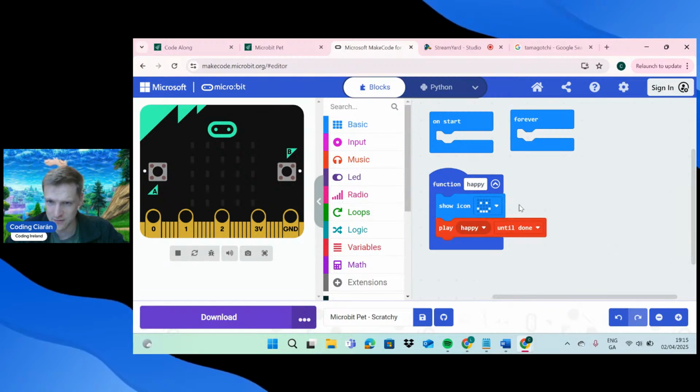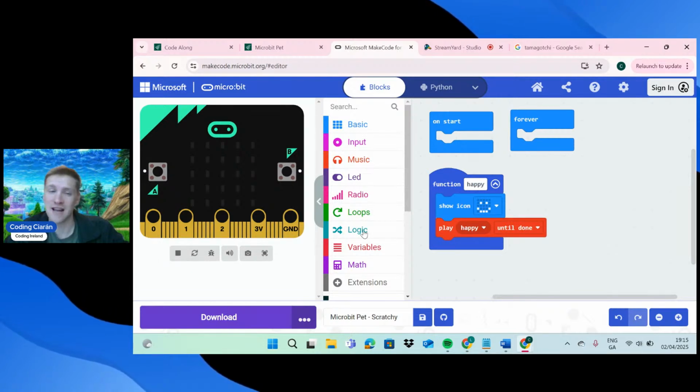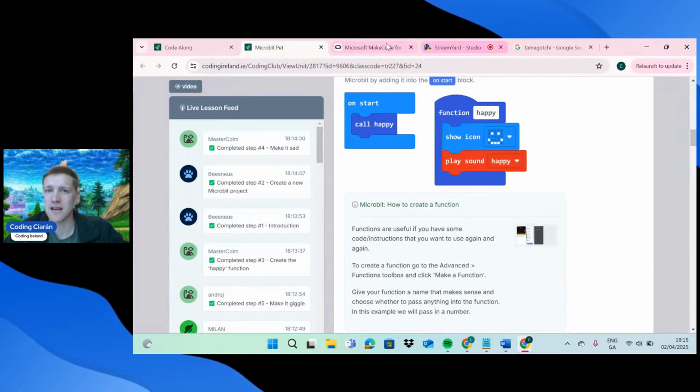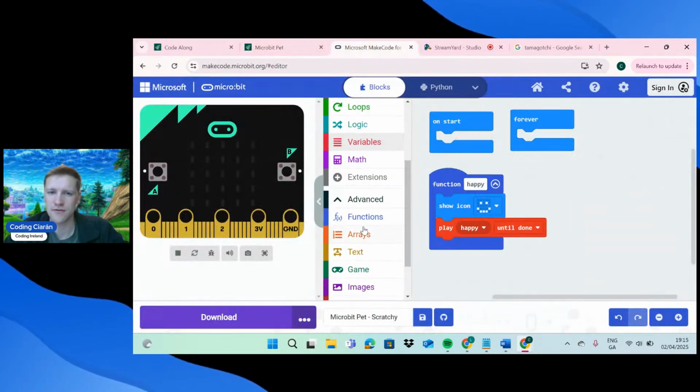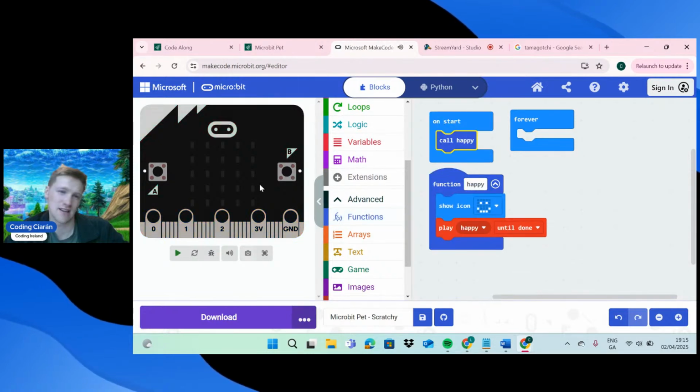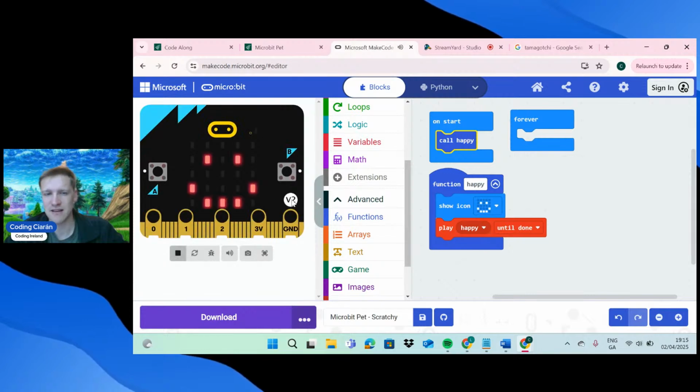I definitely don't want it looping. I have to wait to hear it. Mine's not playing out loud now because I haven't told them to be happy yet. And our next step is on start, we want it to be happy. So on start, when we go down to that functions place and we say call happy, which means bring happy to the microbit. Press play.